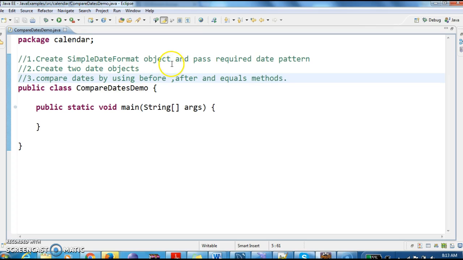Create a SimpleDateFormat object and pass the required date pattern. This is the first step. And create two date objects. This is the second step. And the third one is compare two dates by using before, after and equals methods.